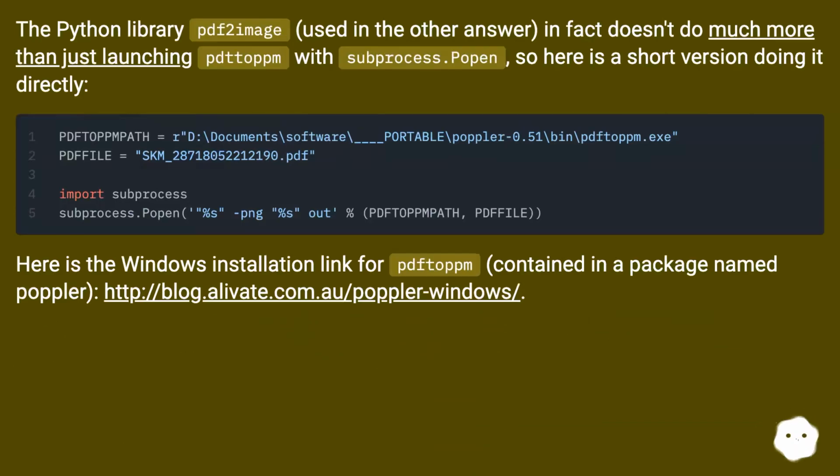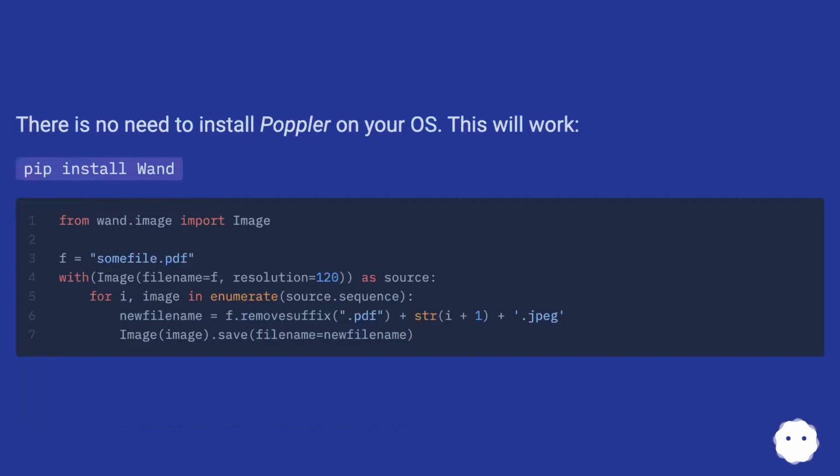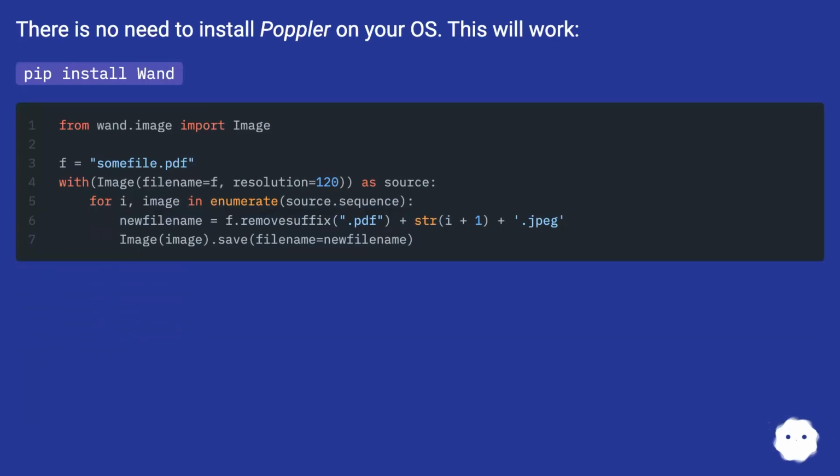The Python library pdf2image, used in the other answer, in fact doesn't do much more than just launching pdftoppm with subprocess.Popen, so here is a short version doing it directly. Here is the Windows installation link for pdftoppm, contained in a package named Poppler, or this URL. There is no need to install Poppler on your OS. This will work: pip install wand.